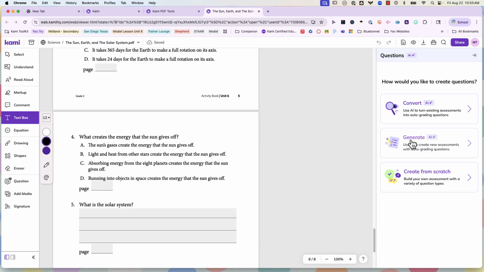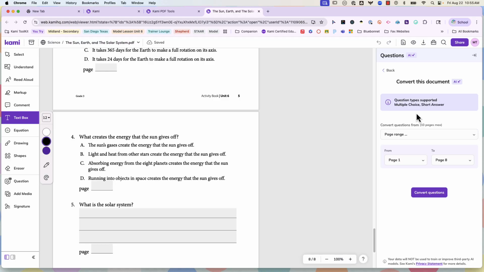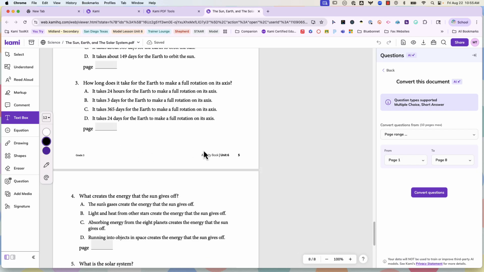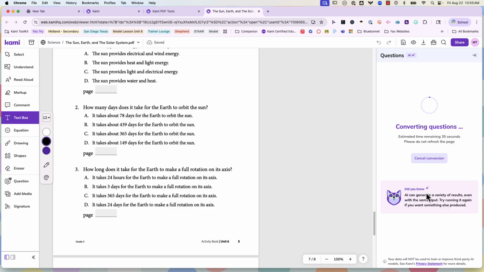I'm going to say first that I want to generate because I'm just going to make a copy of these questions to go into my Schoology, so it's going to auto-grade for me. So let's do convert and convert this document, and I am doing page 7 and 8. Now pay attention right here. These are the pages I want. I know that this has different page numbers on it, but I'm looking at this. So page 7 and 8, and convert.